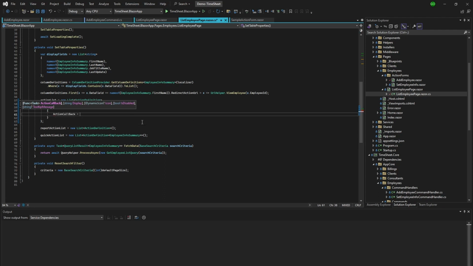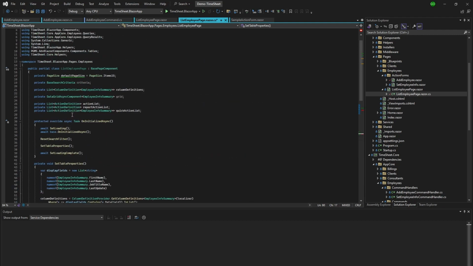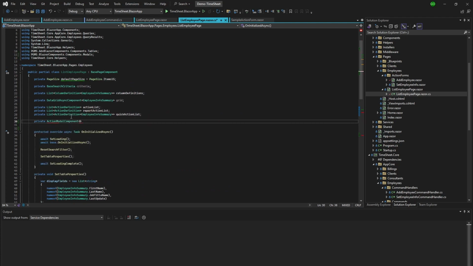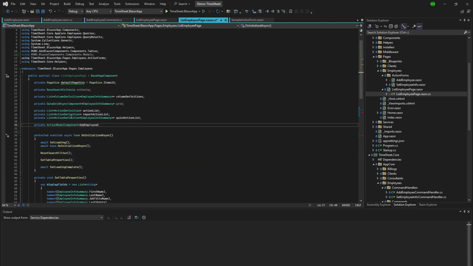So for our action callback, we are going to make a method that is going to call our modal, which we need to initialize up here. So what we need is a private action modal component. This is what we just created, our action modal component, with the name of the form that we just created. As you can see, our top action form is add employee here. And I'm just going to name this add employee modal. So this is going to be our modal that we use.